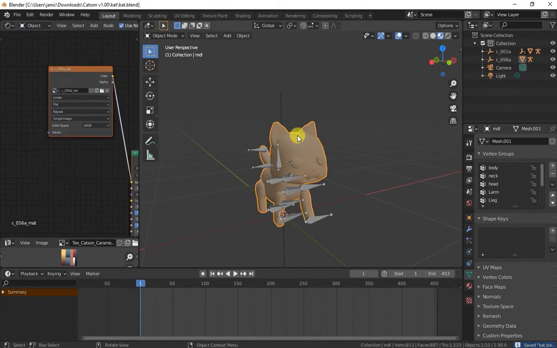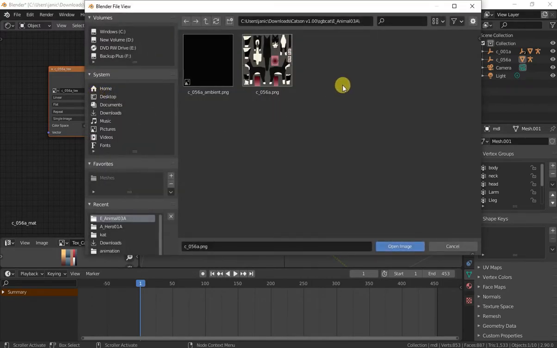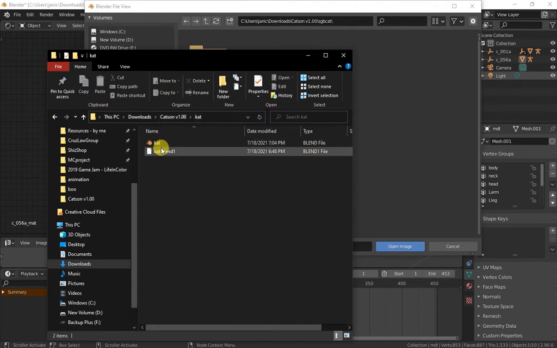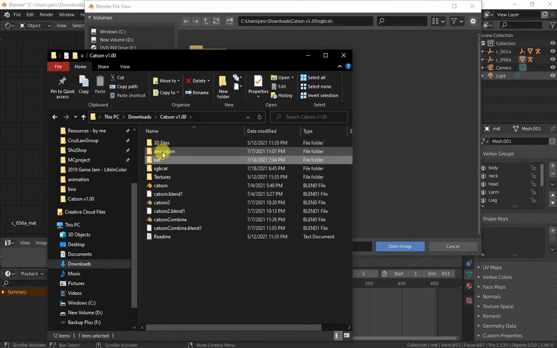So we want to go into this and hit the folder. You're going to go into where I named it cat. That's where I saved this. So how about we just export everything to here, keep it in one folder, make it less messy. What we want to do is first copy that texture over. So we're going to go back and find our texture.